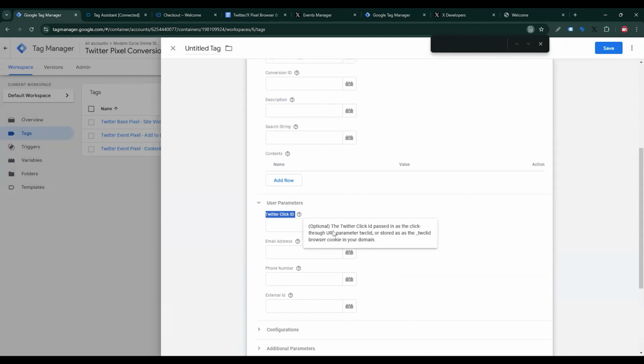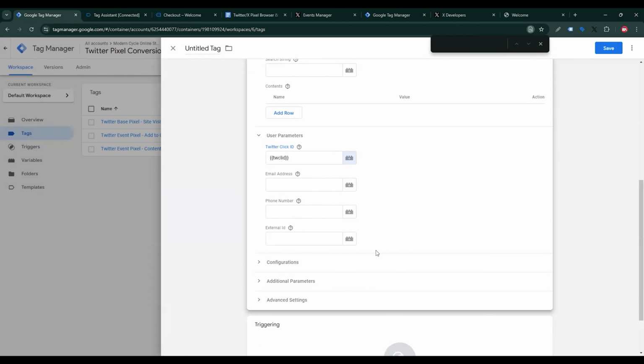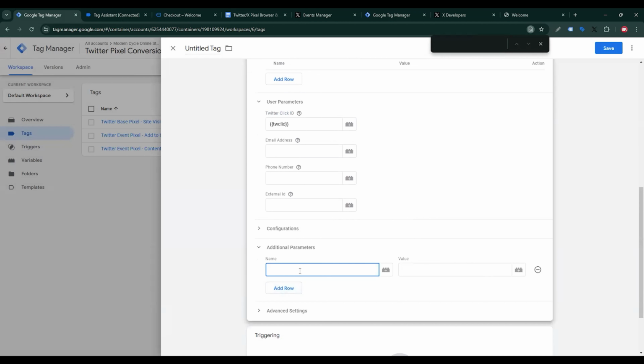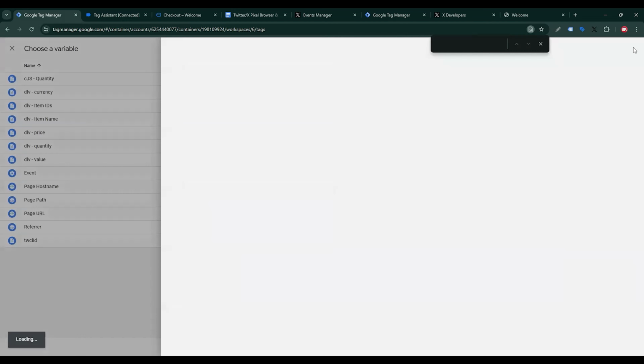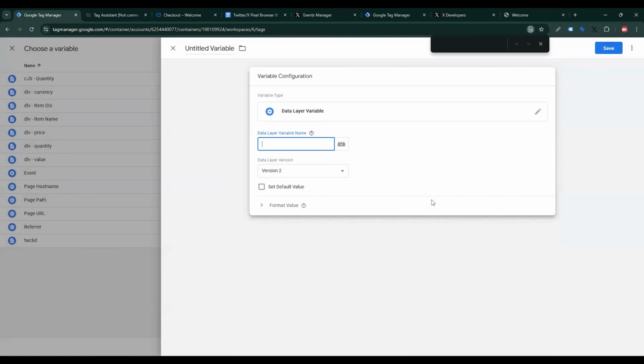So firstly I need to select the Twitter click ID. So again click the plus sign, then find Twitter click ID. This is the Twitter click ID. Then click additional parameters. So I need a custom JavaScript for the Twitter recommended parameter. So firstly contents, then again click value, then click the plus sign. Oh sorry, I need to create another variable.